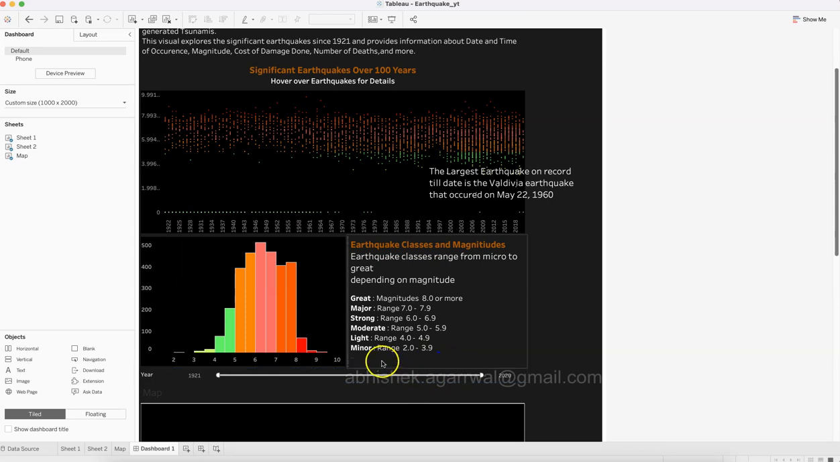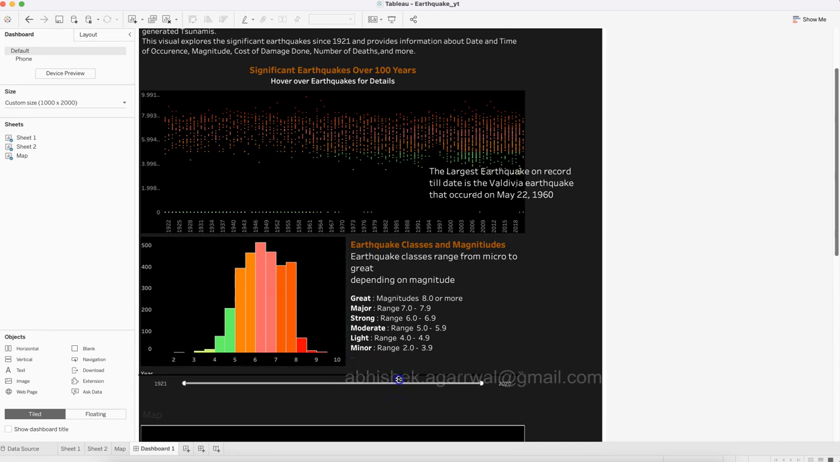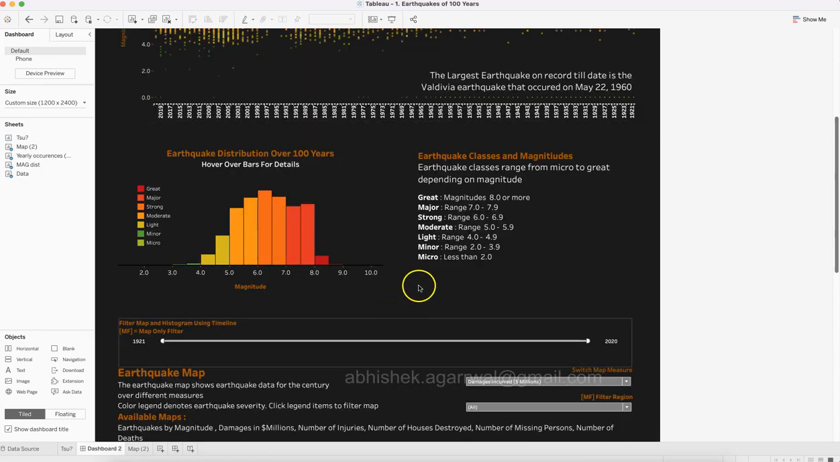Okay, minor, and there is one more, micro. Perfect. So you can see.